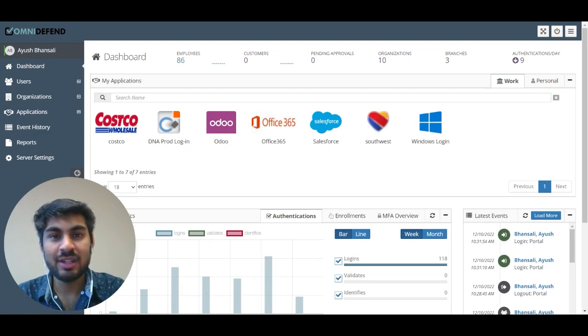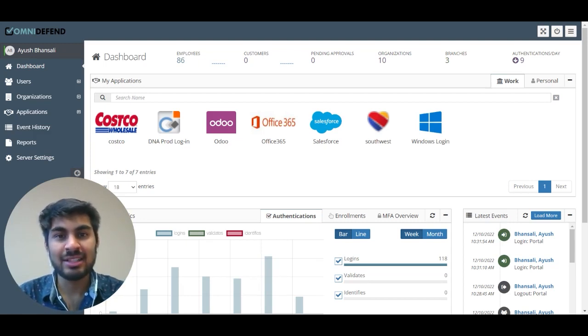We started the OmniDefend dashboard, which can be used by the admin or IT department to customize access, control policies, link users to workstations, and view auditing capabilities. As you can see, Windows Login, among other applications, has been provisioned for users within OmniDefend.